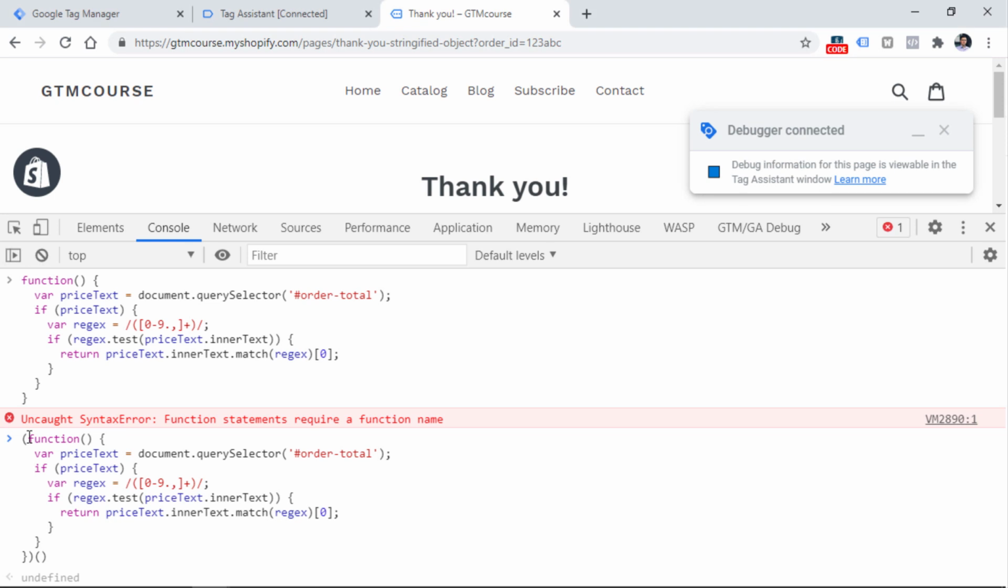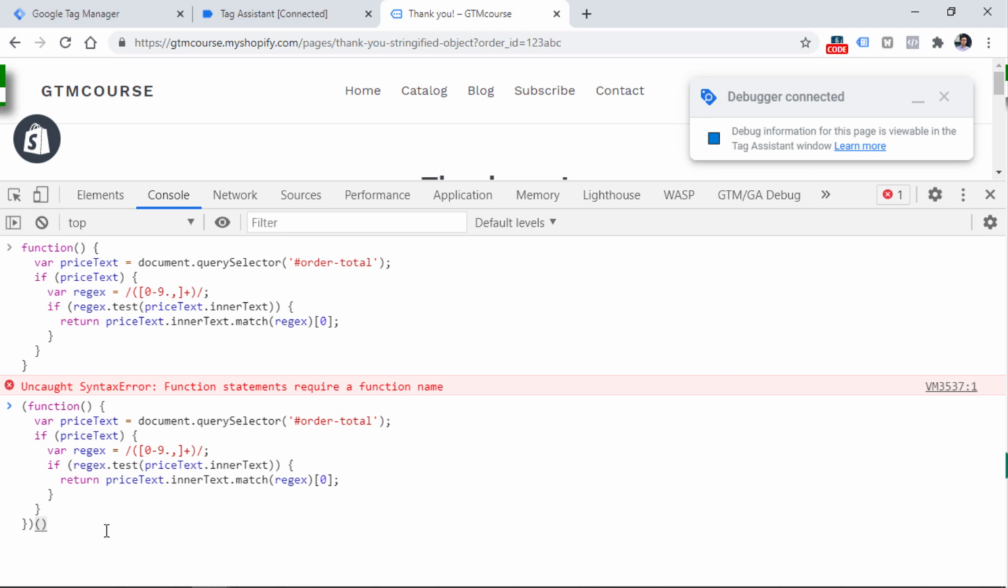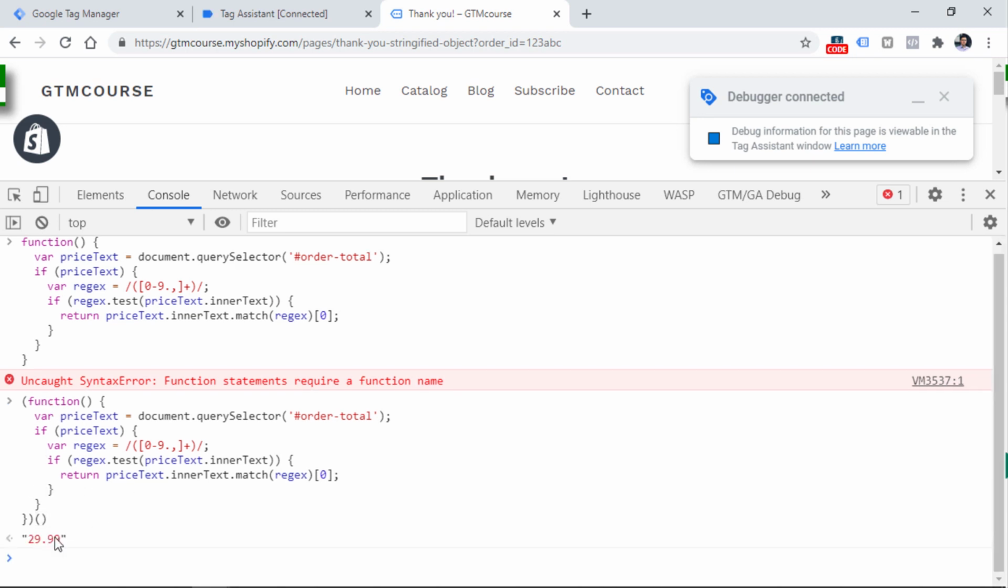Now don't worry about this. The thing that you need to remember right now is that you can surround the code of your custom JavaScript variable with the opening and closing parentheses. And if you hit enter right now, this variable will be activated.